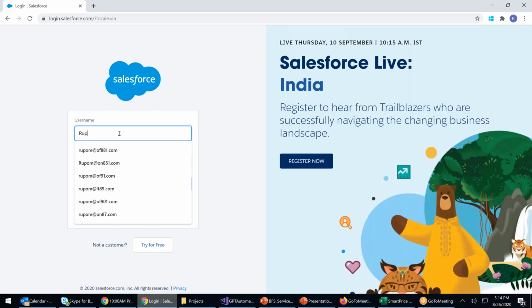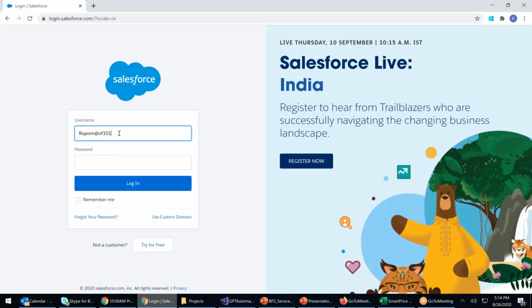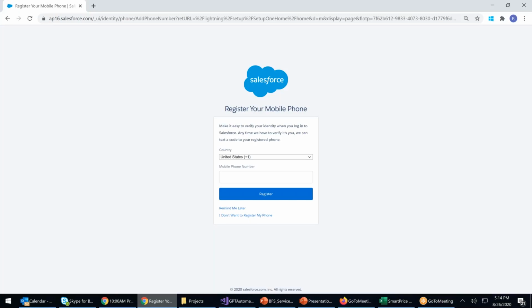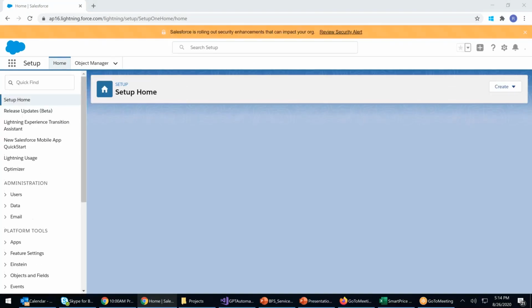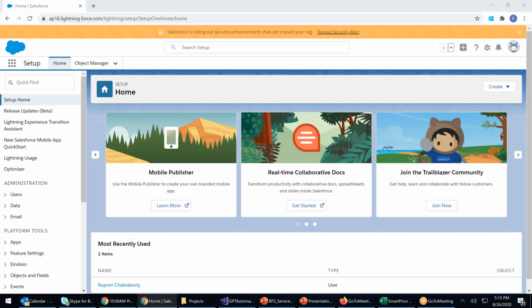I enter my username, rupam@of101.com, password crm1234 hash. Login. Now, by the way, all of you know my password and username, but none of you can log into my environment. Do you want to register a mobile phone? No, I don't want to. If you want, you can do that. Your authentication passcode, a one-time password, will be sent to your email or to a registered mobile. I will recommend not to register because you will start getting Salesforce messages.